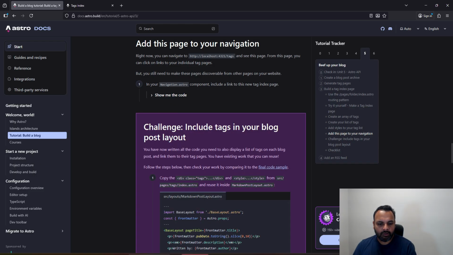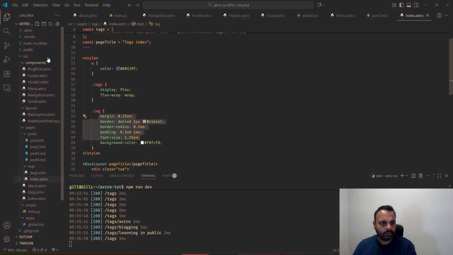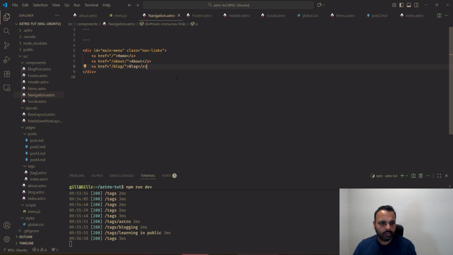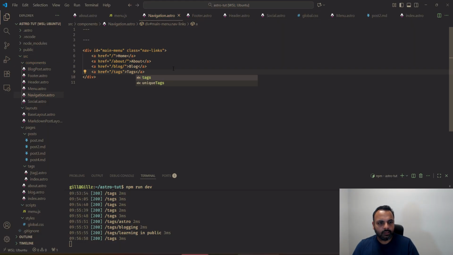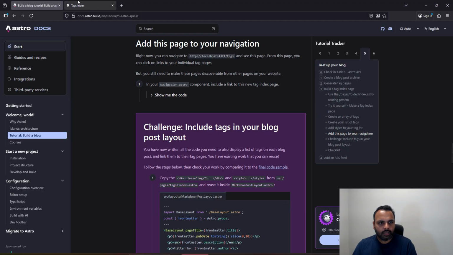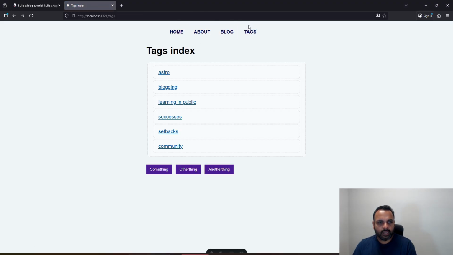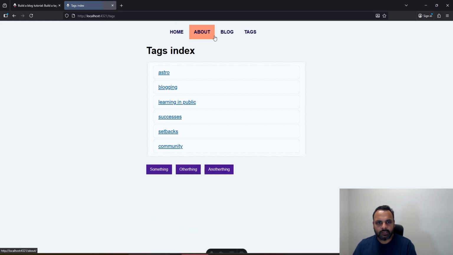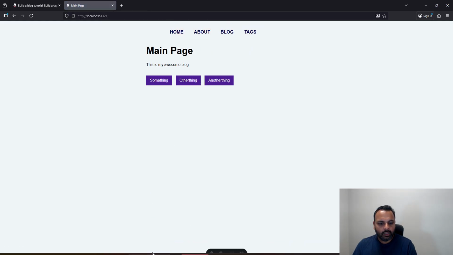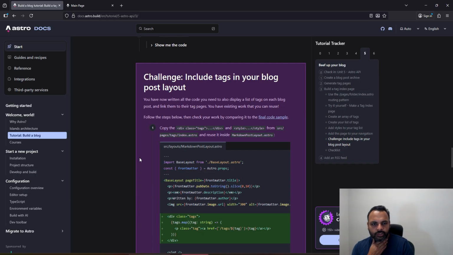Yeah, just a new href. So go to navigation and then we add slash tags. Let's double check that. We have the tags link here. So we can navigate across these now. Excellent.